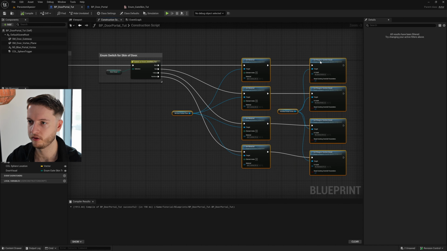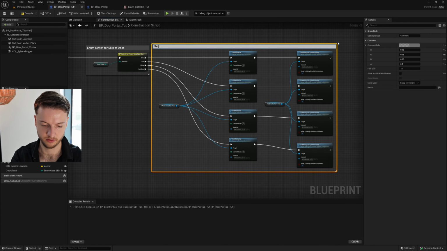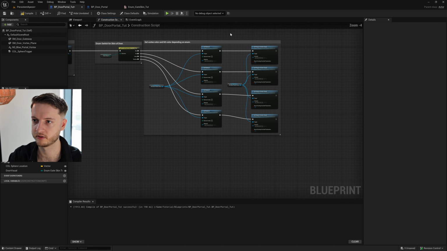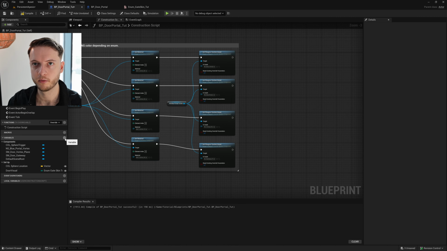But before we do the invalid one, I want to comment here again and say set vortex color and NS color depending on Enum. Kind of obvious, but it's always good to be tidy and to do things all clean and nice. We want to create a new variable, and that variable will be the exit partner. So every gate, we can dub it A, has an exit partner called B. And we need to hold a reference to that in order to be able to teleport to it.